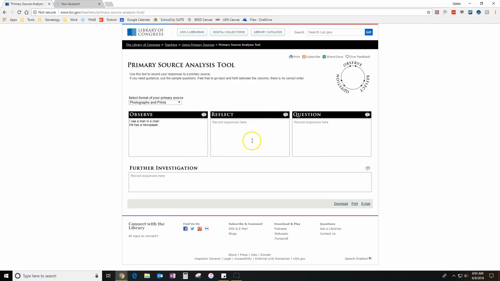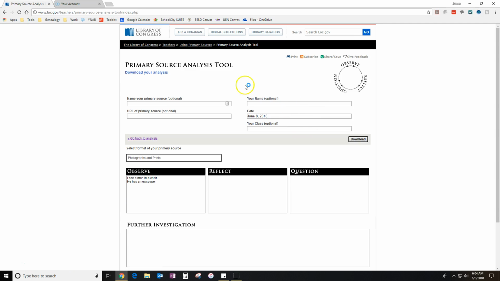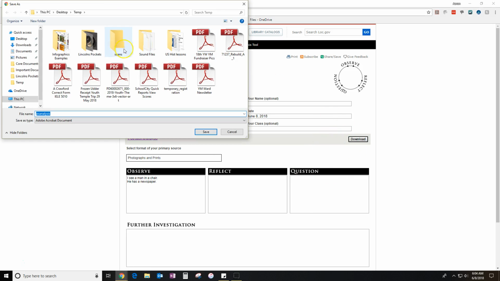Now, when they're done, or when you're done, you'll want to download your work. So it's down here. Don't use the print up here. That just prints a paper copy of the whole page. So the download, and then it'll add this little section at the top. You can give the name of the primary source, the URL, all that kind of good stuff. But when you're done, you click this download button, and it will save it as a PDF.